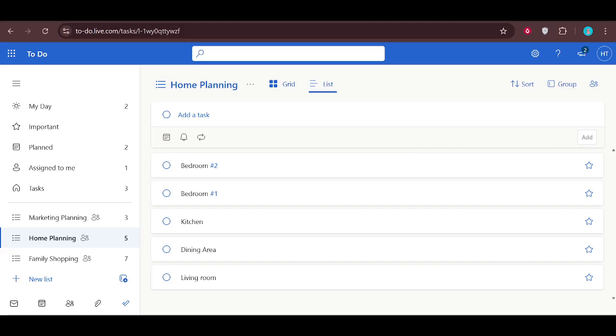First, make sure you have Microsoft To Do open on your computer. This method works best on the desktop or web version, where you can use keyboard shortcuts. Once you're in the app, look at the left-hand side to find the list you want to clear. This could be your main task list, a project list, or any custom list you've created. Go ahead and click on that list to open it. It's important to double check that you're selecting the correct list here because everything in this list will be removed.